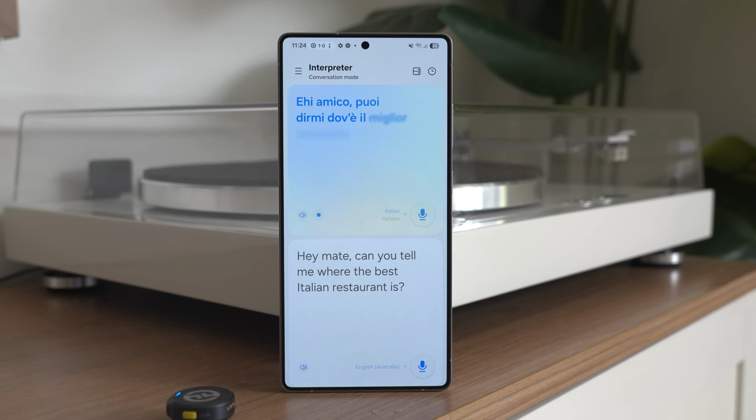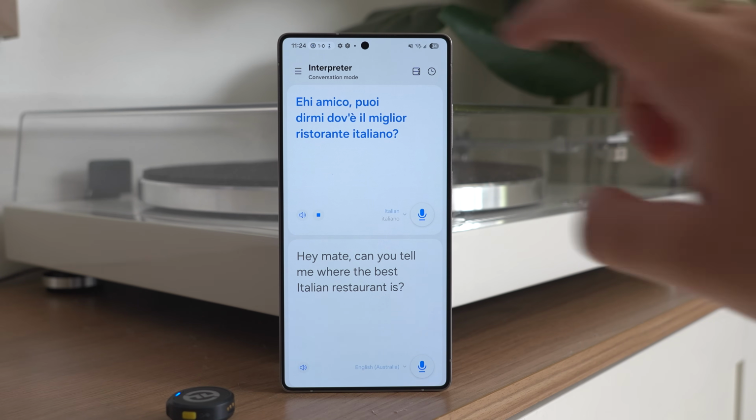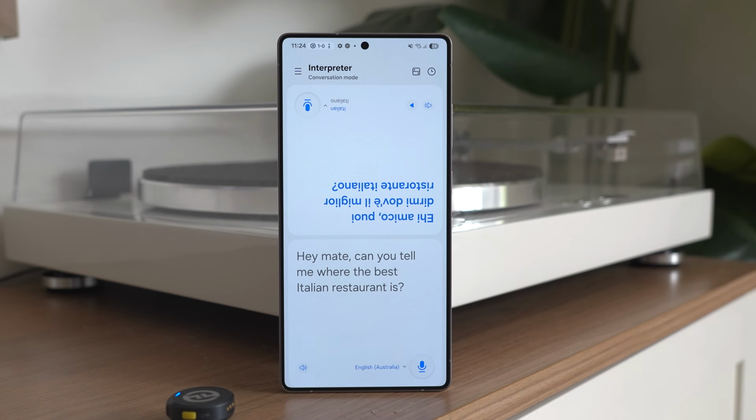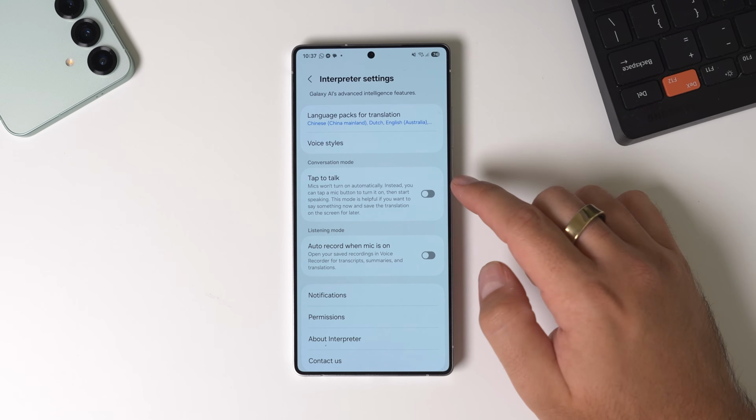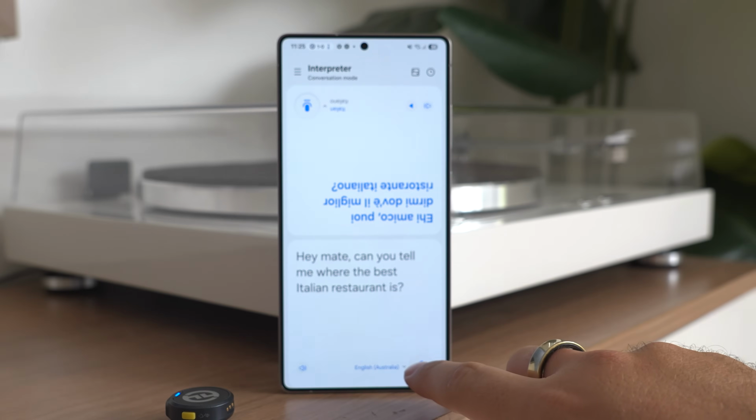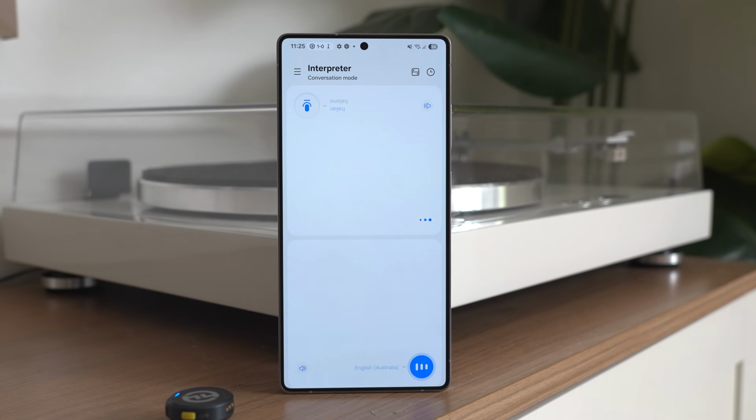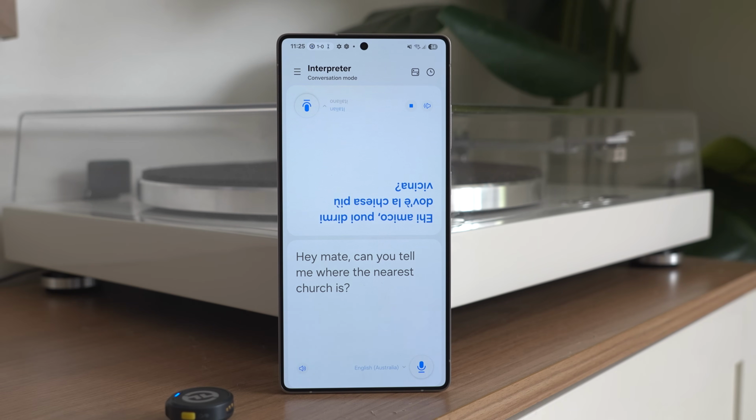But what I really like here is the interface, because when you're talking with someone across from you, you can flip the card over so they can read from their side and you can read from yours. There's also a toggle in the settings for tap to talk, where instead of the microphone constantly switching back and forth, you get the point. It'll just shut off and then they tap when they're ready to start talking again.